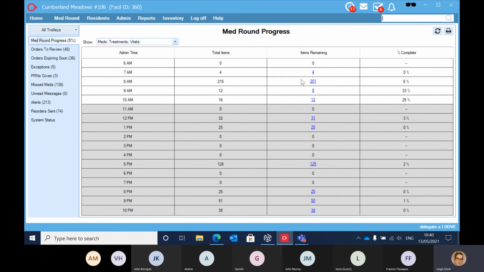Okay, so this is what you're going to refer to after your med round. The way it's set up, we've got all of our hours of the day on the left hand side. The total items column is how many medications are scheduled for that hour of the day, and your items remaining is what's yet to be given. So all the time frame in white is time past or time up to the present. Everything in grey is time to come.